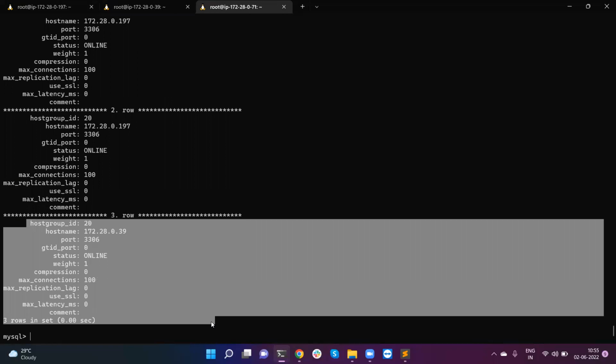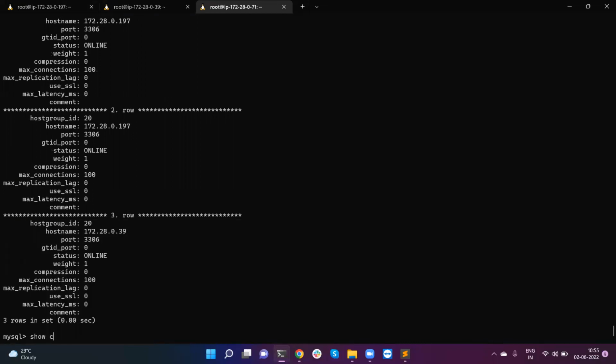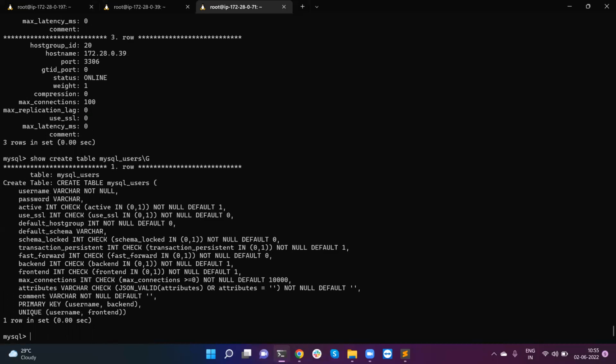So now we have configured these things. The next step is we need to whitelist the application users in ProxySQL. For that we have a dedicated table. Show create table mysql_users. Here we need to define which users can connect to ProxySQL from the application. Okay, so let's create one new user.